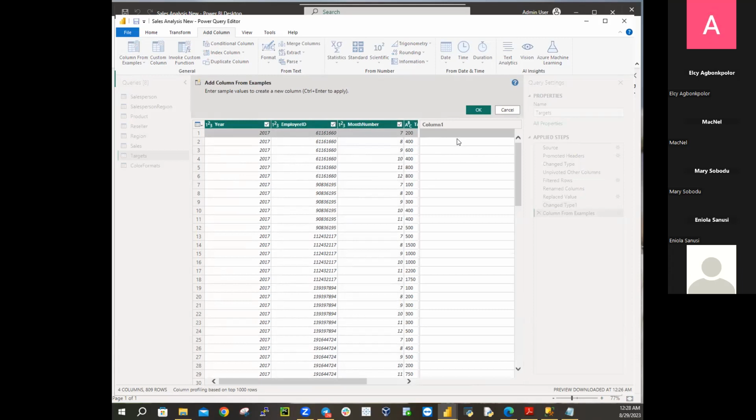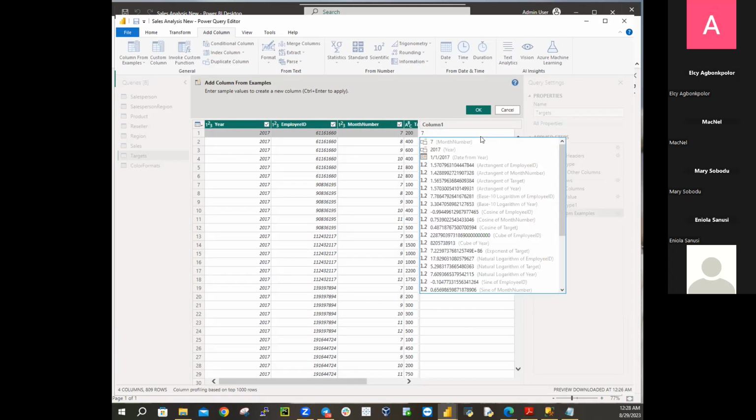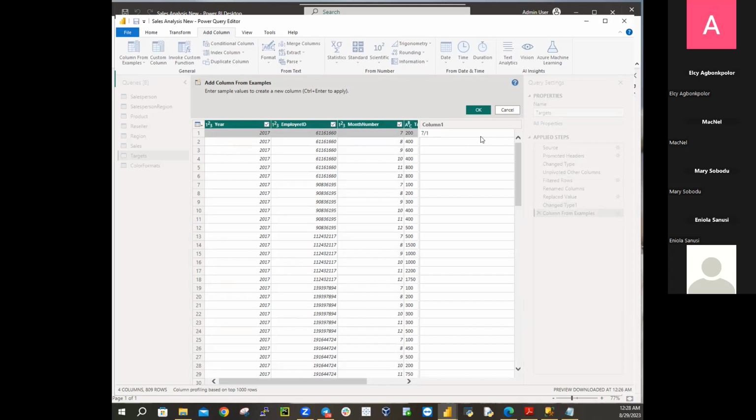So which example is it talking of? As you click Column From Examples, just go to your keyboard. Don't bother anything there, go to your keyboard. Enter 7/1/2017. You want to match year and month number together, the value. That is why you have this. So you now say, enter sample values to create a new column. That example is a date.